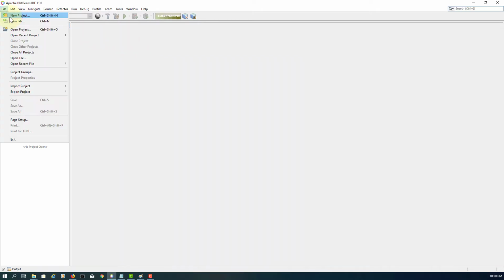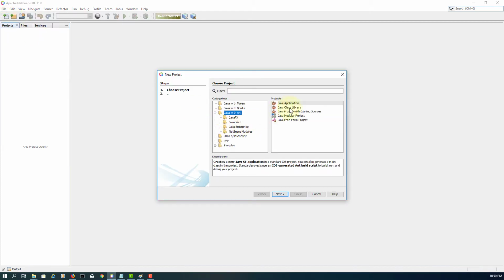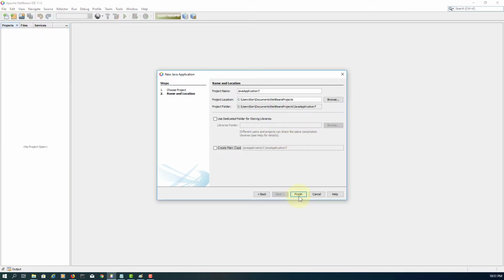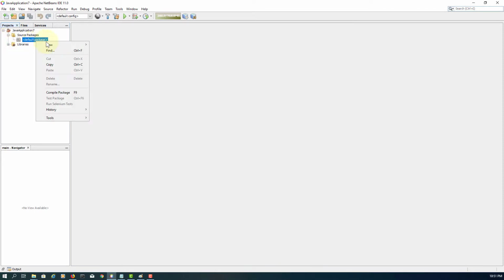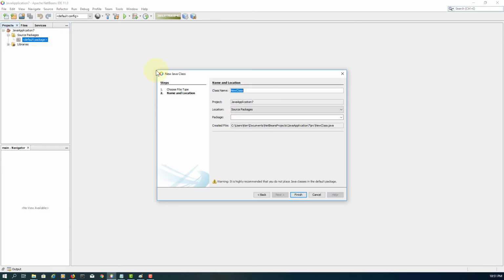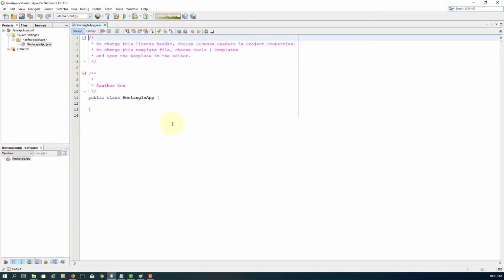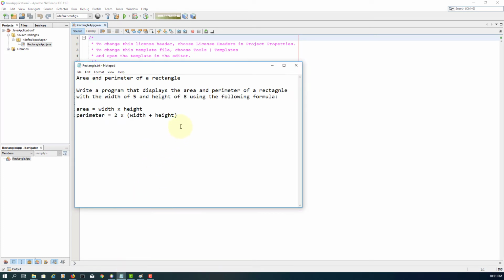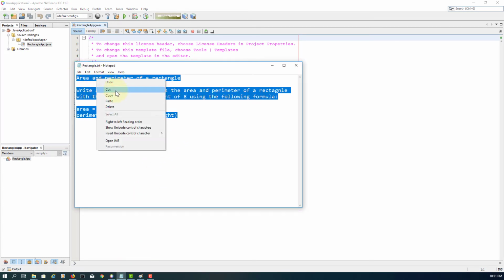Okay, let's create one project. This time, instead of our default main class, I'll create my own. So I will create one class called RectangleApp. You can name it anything, but just something more meaningful to you. So I will copy the example.